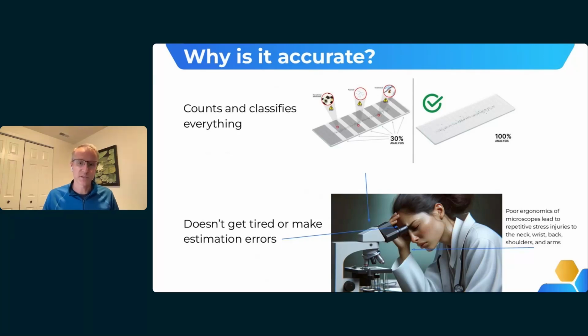And then, this isn't so much about accuracy, but there is an ergonomic benefit to these digital systems as well. By running the slide through the scanner and digitizing it, we can now display it on a computer screen, and we can set up a better ergonomic situation than trying to use a manual microscope all day for that reviewer.